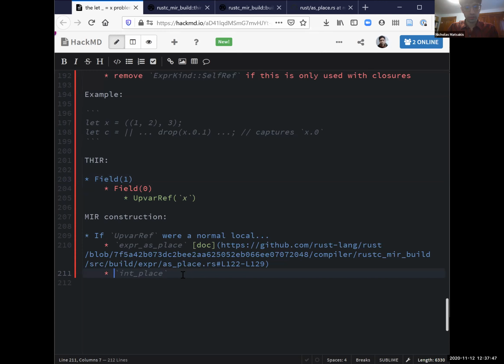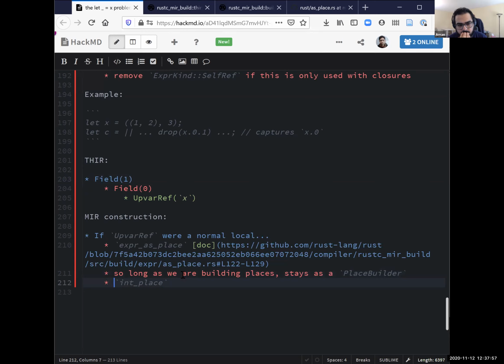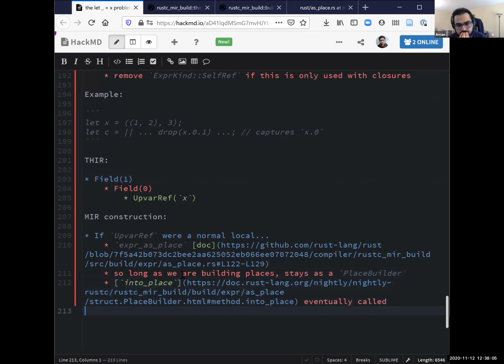Wait, do we start inside out? So do we start from upvar ref and build towards field one? I mean, that's what ends up happening. But what does the call stack look like? Do we see field one and then we recurse and see field 0 and then upvar ref, or do we actually see upvar ref first and then field 0, field 1? Yeah. So it's the latter.